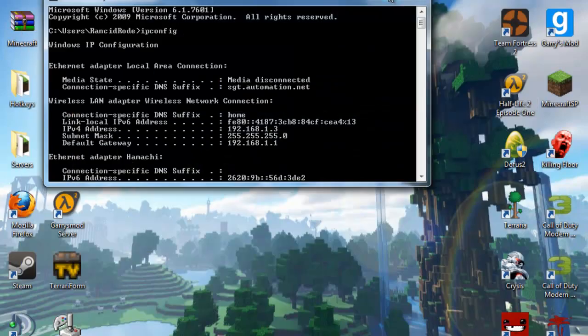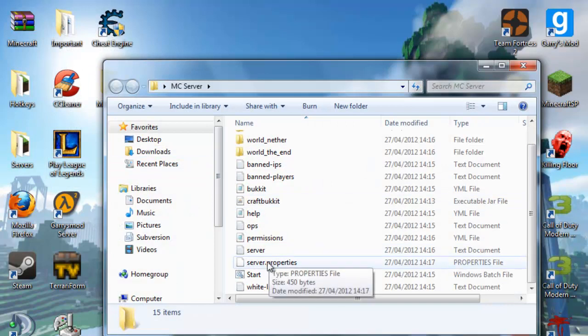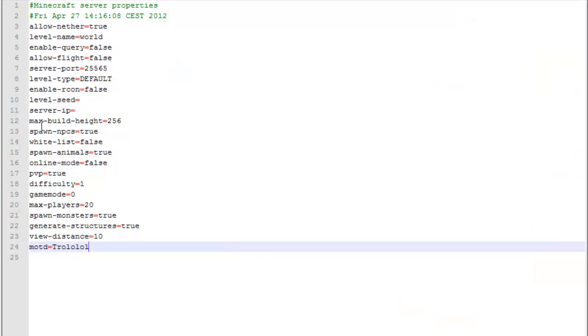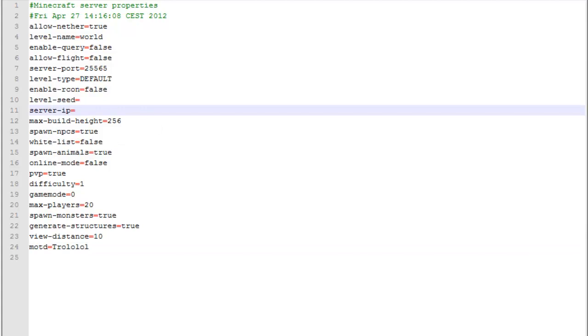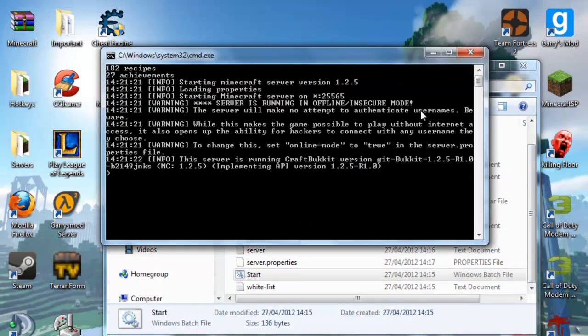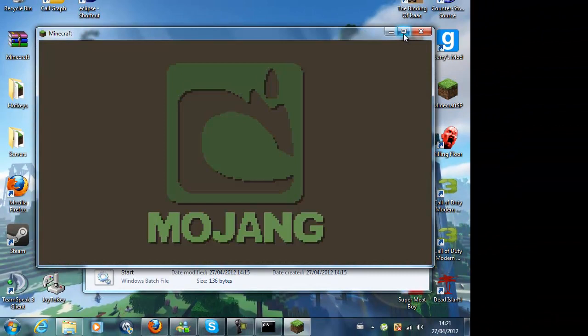So we go back to our Minecraft. Server properties, don't have an IP. If you're using No-IP, don't put this in. If you're using Hamachi, just put the Hamachi IP in here, and it should be all good to go. So we're gonna start up my Minecraft. There we go.